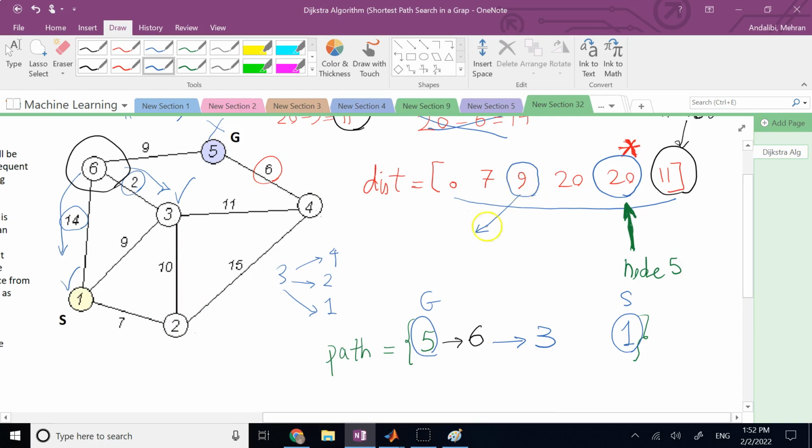Well, the cost right now is 9. So I should subtract this 9 from the weights of the edges connecting 3 to these nodes. 3 to 4 is an 11. 3 to 2 is a 10. 3 to 1 is a 9. Which one can I subtract from 9? Only the 9. 10 and 11 cannot be subtracted from 9. And so the only possible solution is to go directly from 3 to 1.